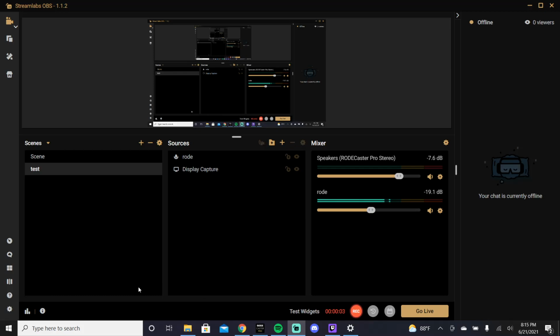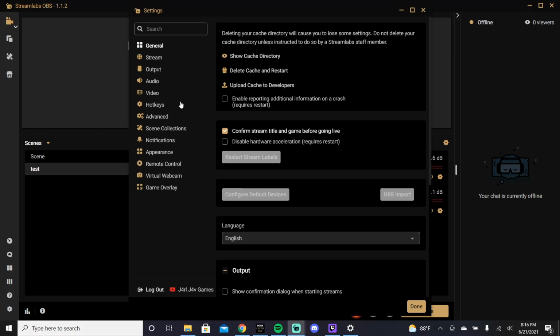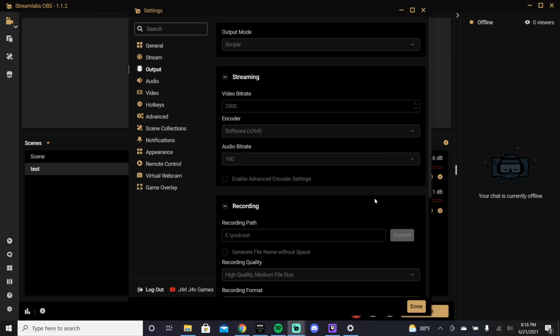Alrighty. So I use Streamlabs OBS. So if you use something else, it's gonna be a little bit different. But here on Streamlabs, it's pretty simple. The first thing you want to do is go to your settings, go down to output, scroll down.